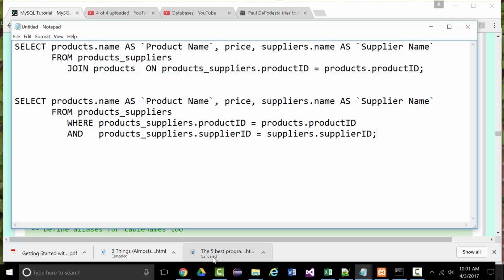Some people like the one on top because it usually results in less code that you have to type in. I like the one on the bottom because to me that one is actually more straightforward. Again, you may or may not agree with that. But just to show you, I'll come right back to it.